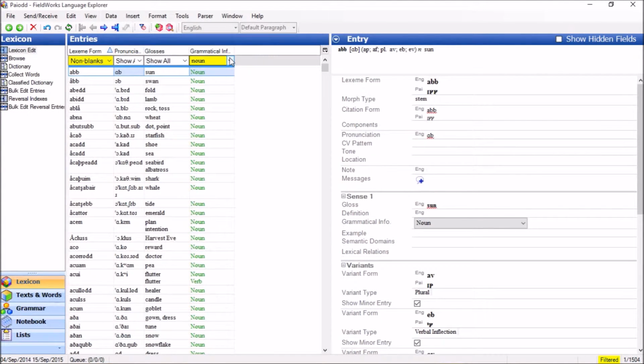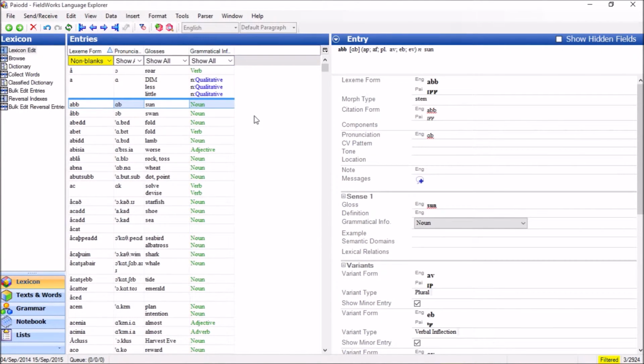But I'm going to click back on Show All, because the only way I want mine filtered right now is that there aren't any blank cells showing, or blank fields showing. Excuse me. Okay, so that about covers the lexicon edit function.